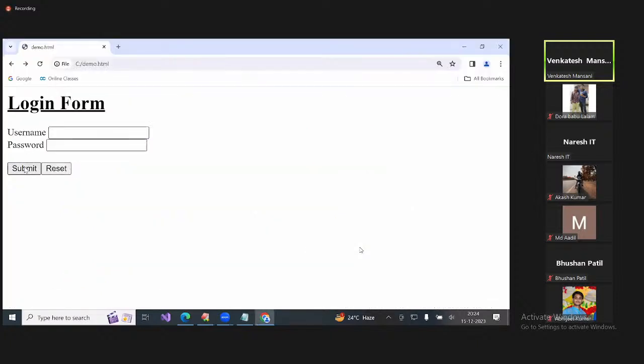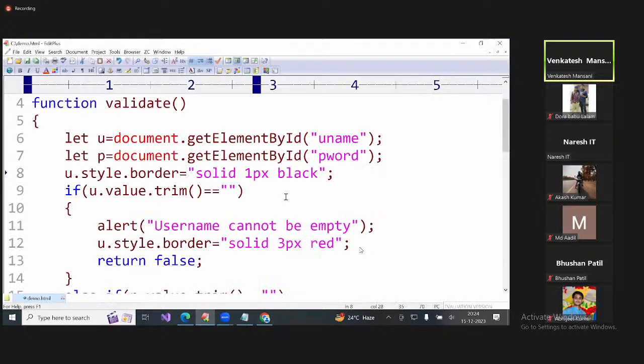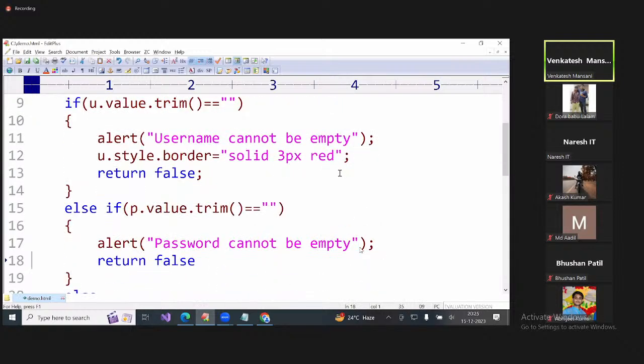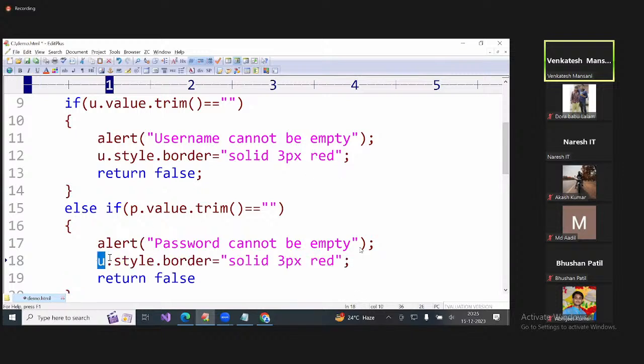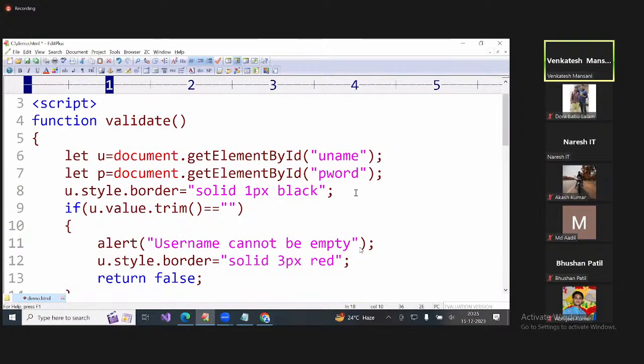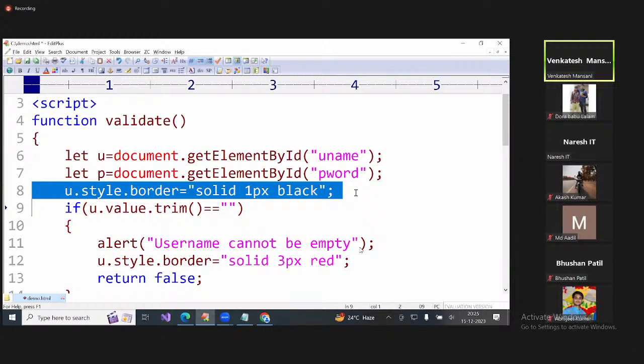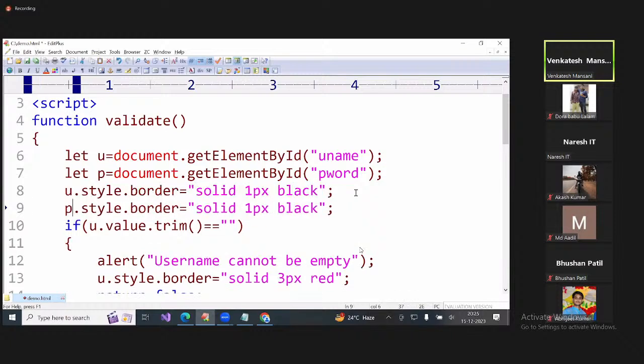Now see first, if you click, username cannot be empty, okay, red. I'll enter username, submit. Password cannot be empty. See, black color. Otherwise we can write it as a normal one pixel. Now submit. Username cannot be empty, red color. After typing, when you submit, password cannot be empty. See, it is gone. Same style you can write here for password also. Here, what is the variable name? P dot style border. Here also same.